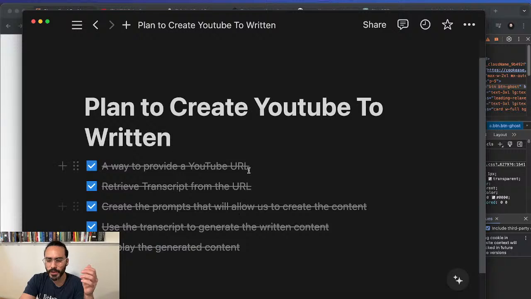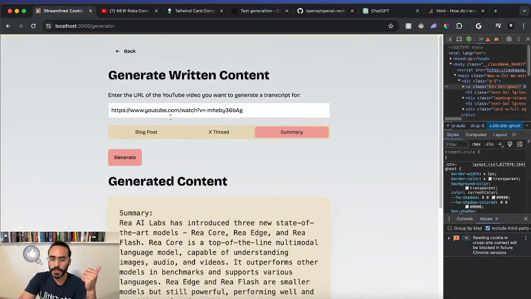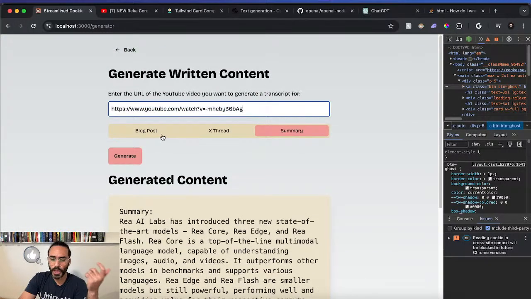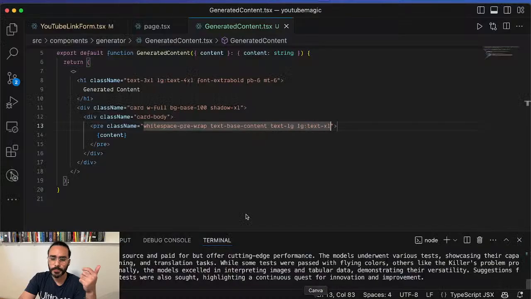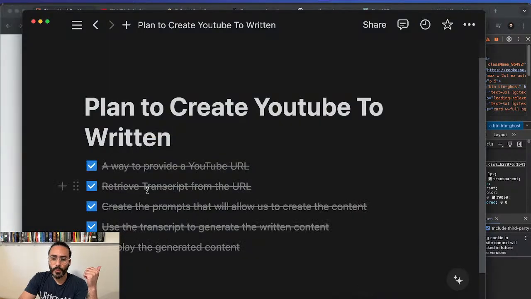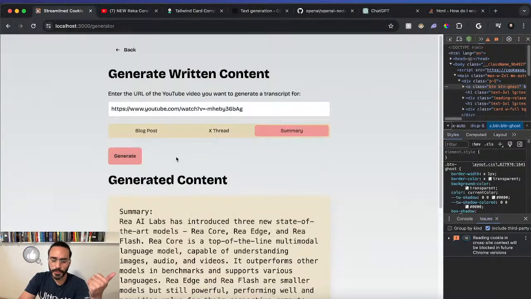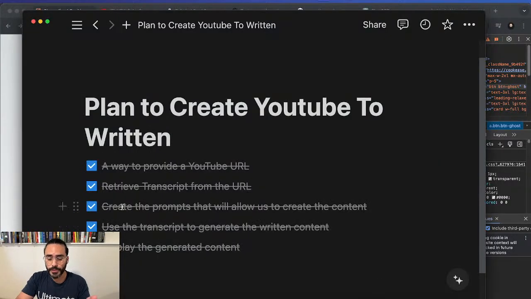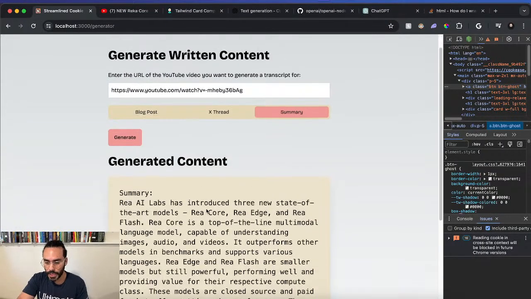We display the generated content. So just to recap, in this video we added a way to provide a YouTube URL. So as you can see here, you can provide a YouTube URL and select the type of content that you want to generate. What else did we do? We added a way to retrieve the transcript. So what I'm doing is I'm hitting some APIs to fetch the transcript from the YouTube video, and then I'm using that to generate content. Then I created the prompts that allow us to create the content, and then I'm using that transcript to generate the written content, and lastly, we're displaying it.